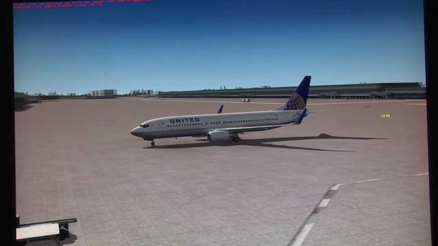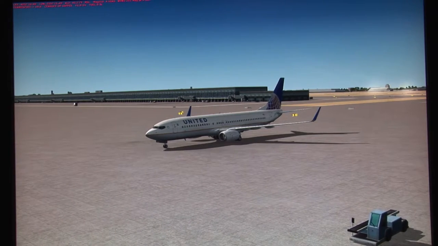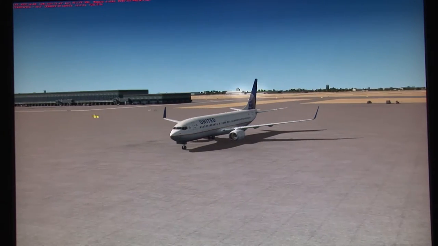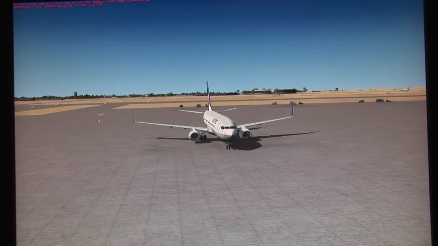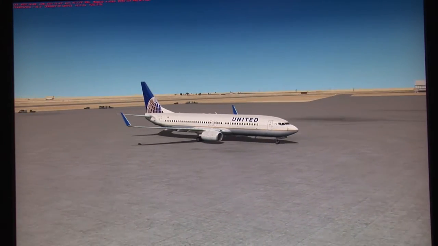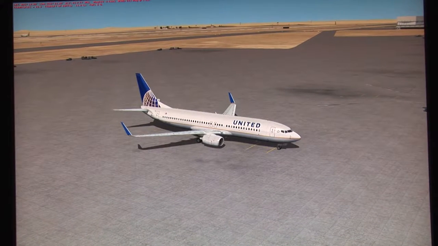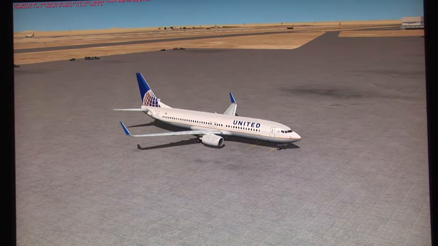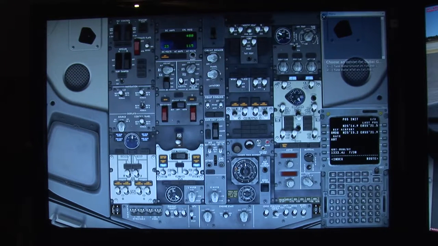Now I've made the aircraft of choice here United. Don't know why. I just didn't like the iFly standard, I suppose. But this one seems a little bit more attractive. I would like to be able to get a Fly Dubai livery sometime, but until then, I have to make do with this. So there it is, the 737-800NG. Now here we are, here's the overhead panel.